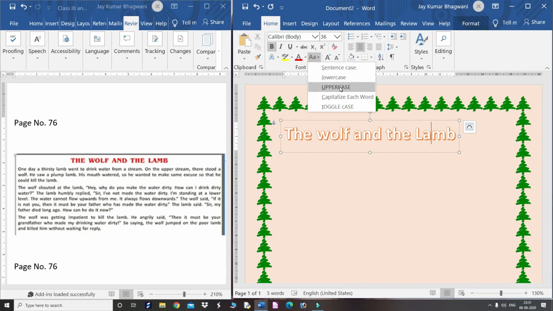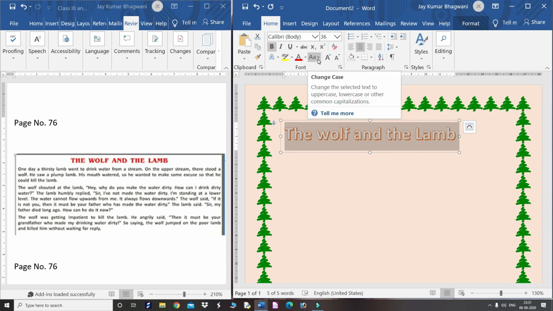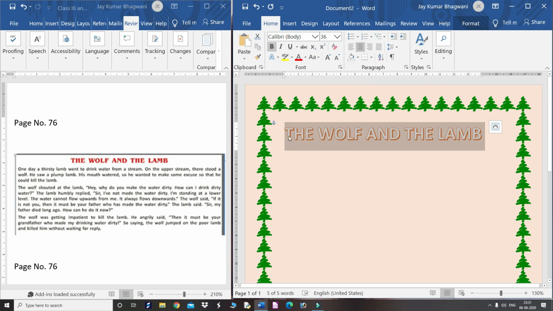Here is the uppercase option. But before it, you have to select this text in this way. You have to click here. After clicking the mouse, don't leave it. You have to drag in this way. It becomes highlighted. Then you go to the change case option. Click here. There is an option called uppercase. When you click on this option, now see, all the letters become capital letters. So without deleting it, we have done our work.